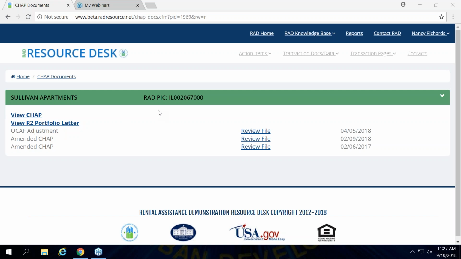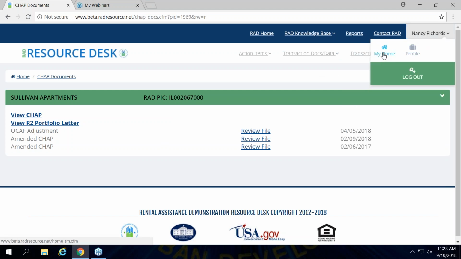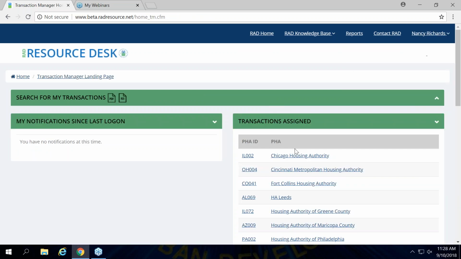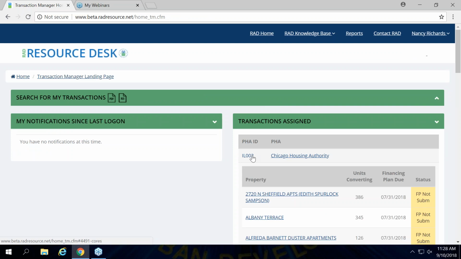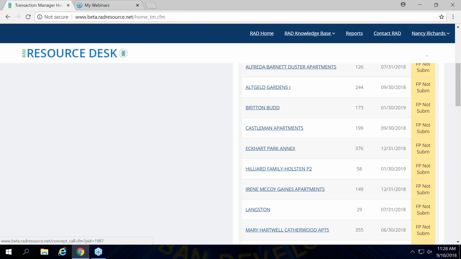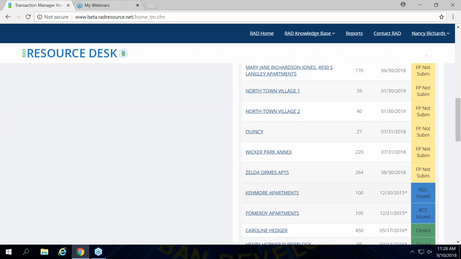Currently, readiness TMs can no longer see status of projects once their client statement has been accepted. Will that change now and be able to see the status? Yes, so you'll be able to see all the statuses of the various transactions simply by looking at transactions assigned to me. If I was a readiness TM and I was looking at transactions assigned, I would click on Illinois 002, and there on the far right, that's the status of all the transactions.